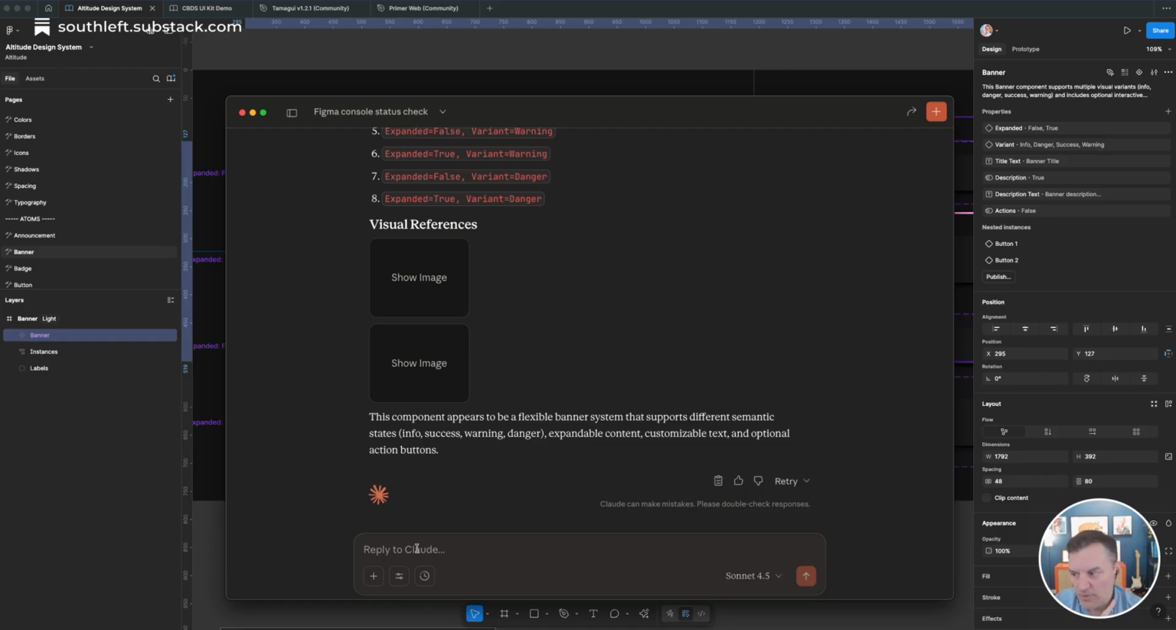Stay tuned, I'll do a part 3 where I think I'll do some code generation, just so that we can see what the output on the code side might be when we do Figma Dev Mode versus the Figma console MCP.